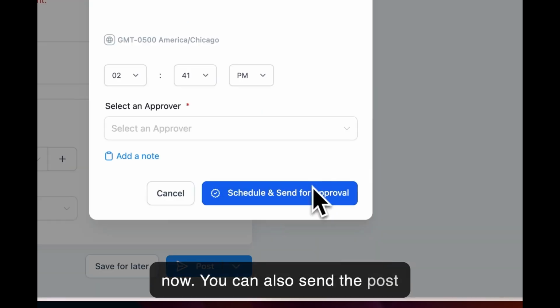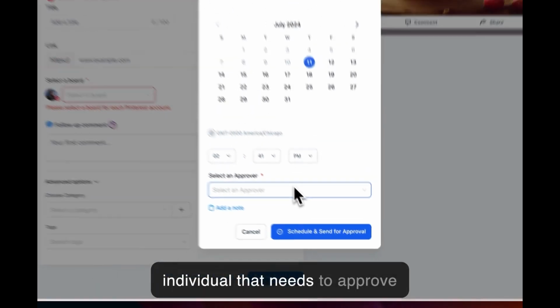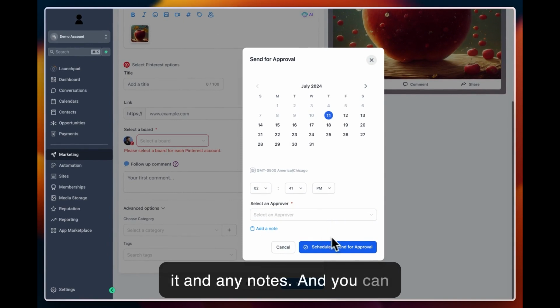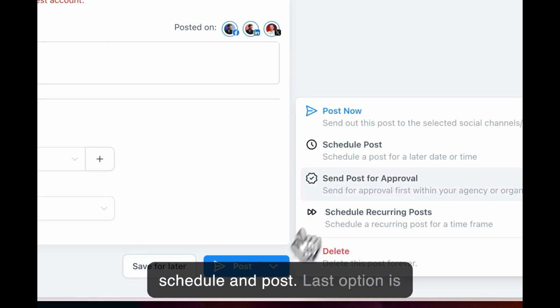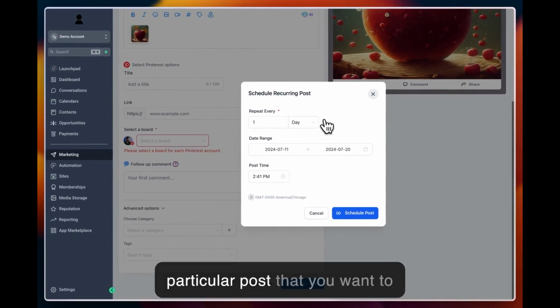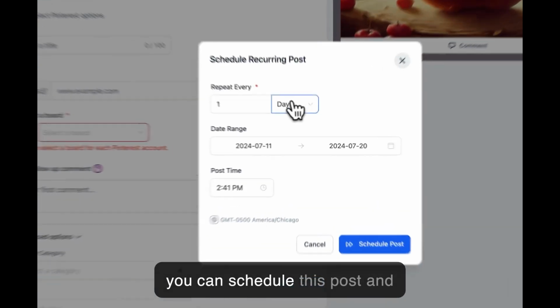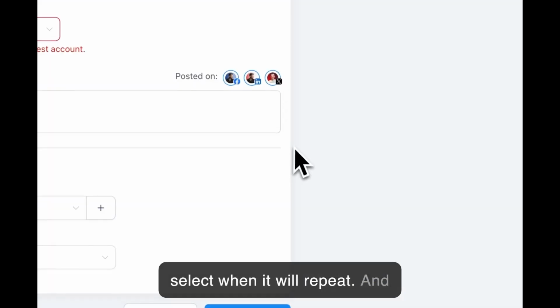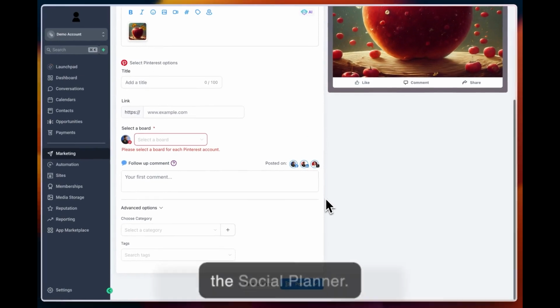You can also send the post for approval and select the individual that needs to approve it and any notes. And you can schedule and send for approval. This will then notify the user, if you have those notifications set up, that they need to approve this content type before the selected date. And if approved before the selected date, it will then schedule and post. Last option is scheduling recurring posts. So for example, if you have a particular post that you want to go out every single holiday, then you can schedule this post and select when it will repeat. And this is how you post content on the social planner.